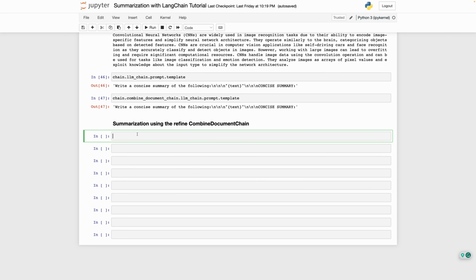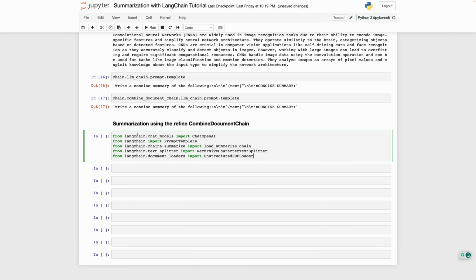The first step, as usual, we will import the libraries. The only new library is the unstructured PDF loader. This unstructured PDF loader class is used to load PDF documents into a format that can be processed by an LLM, a large language model. It will take the PDF document as input and return a list of chunks. These text chunks are created by splitting the PDF into chunks of text.